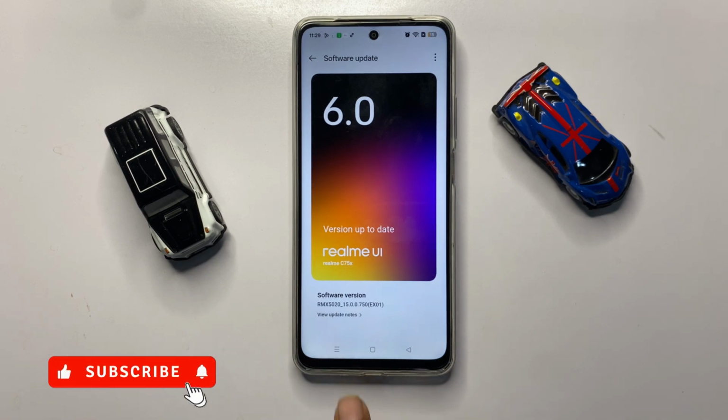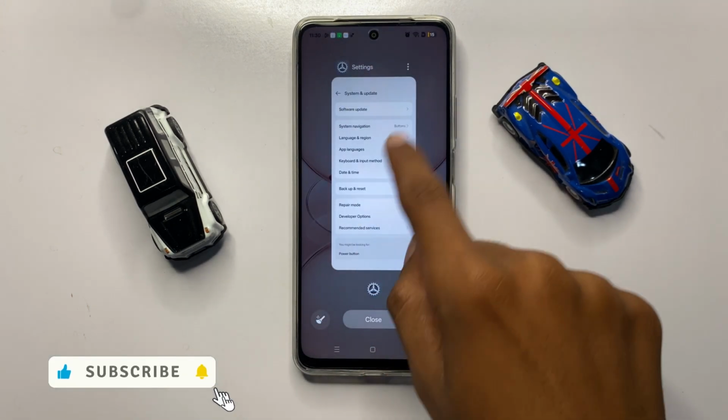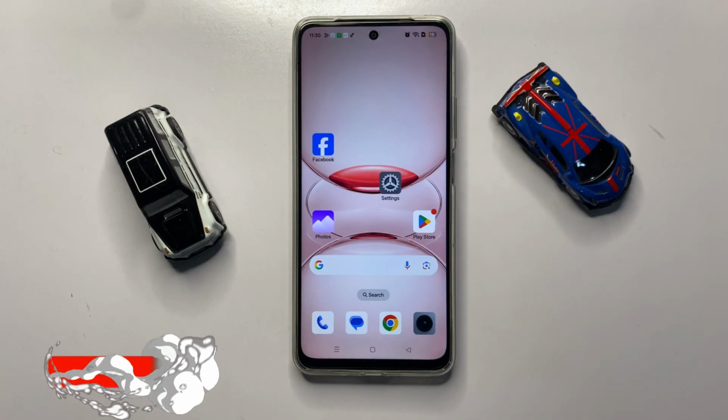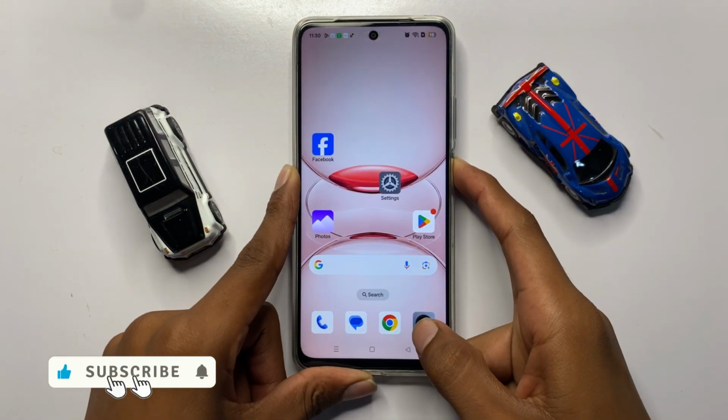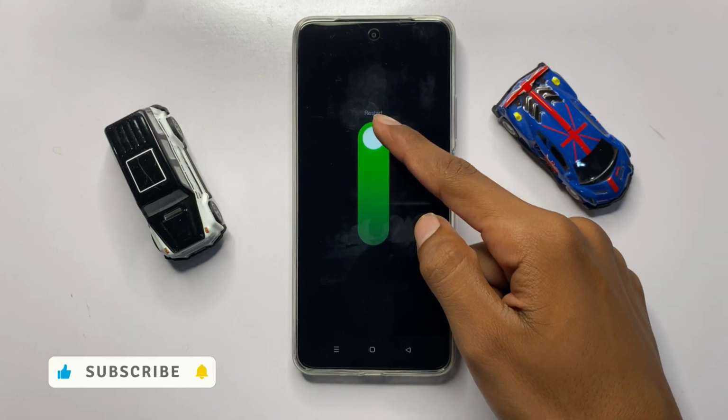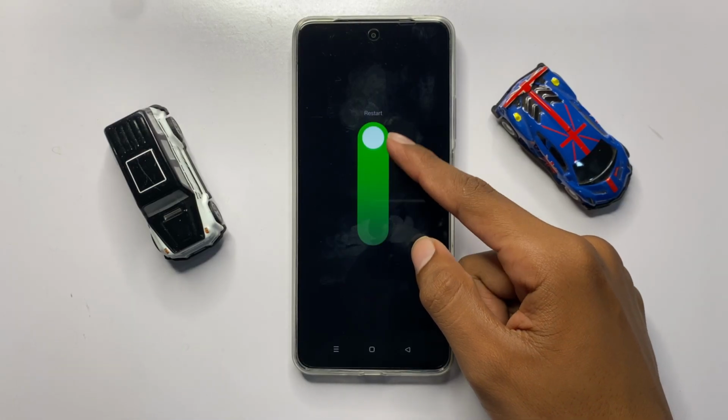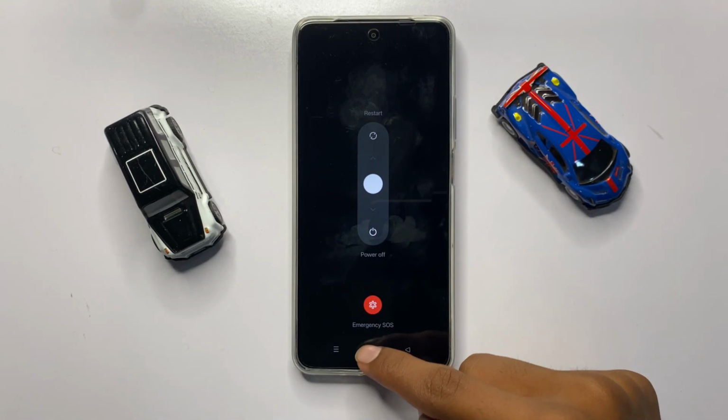After updating to the latest version, then go back to your home screen and restart your device. To restart your device, press and hold the power button and then swipe up to restart your device. After doing these steps, your problem will be fixed.